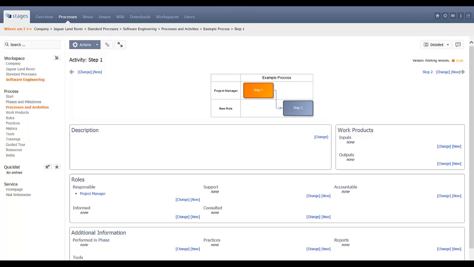Now we can continue to define that process simply by filling out the rest of this template. And we then create those associations that Stages can then visualize. And we can easily move through different views that provide us with the same perspective or a different perspective on the same process.